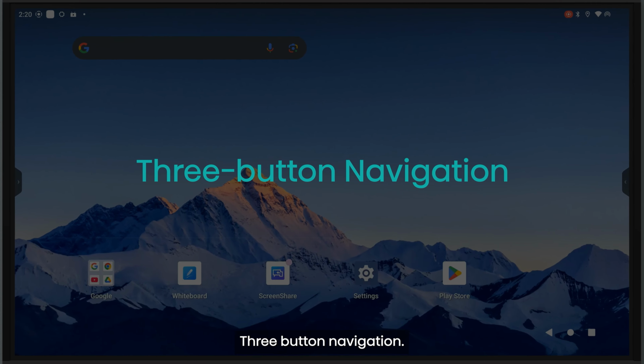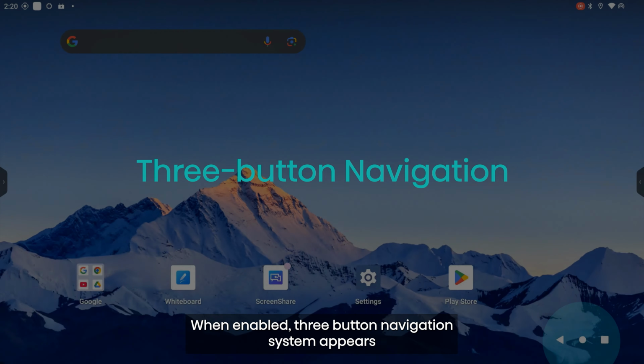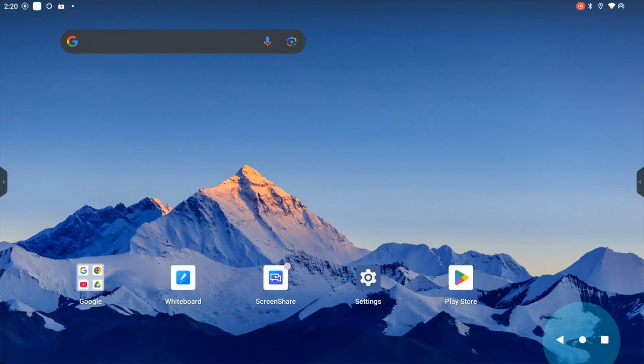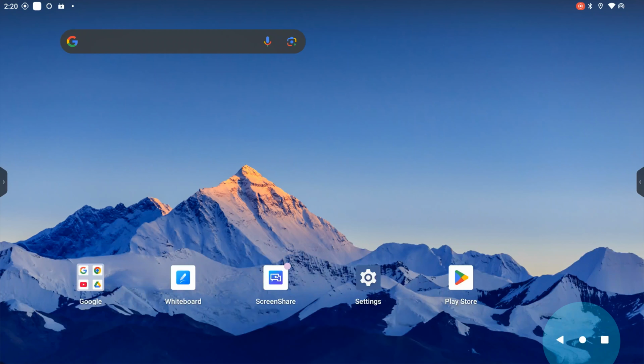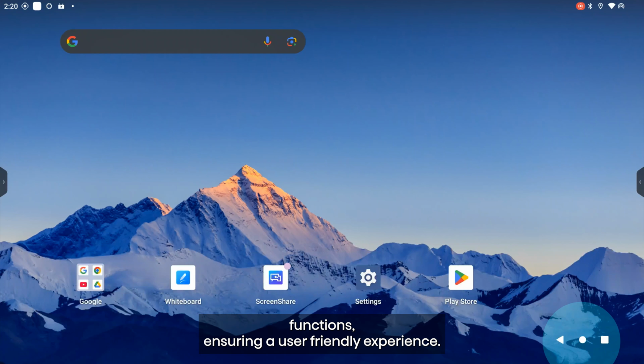3-button navigation. When enabled, 3-button navigation system appears as a traditional navigation bar at the bottom of the screen. It provides easy access to essential navigation functions, ensuring a user-friendly experience.